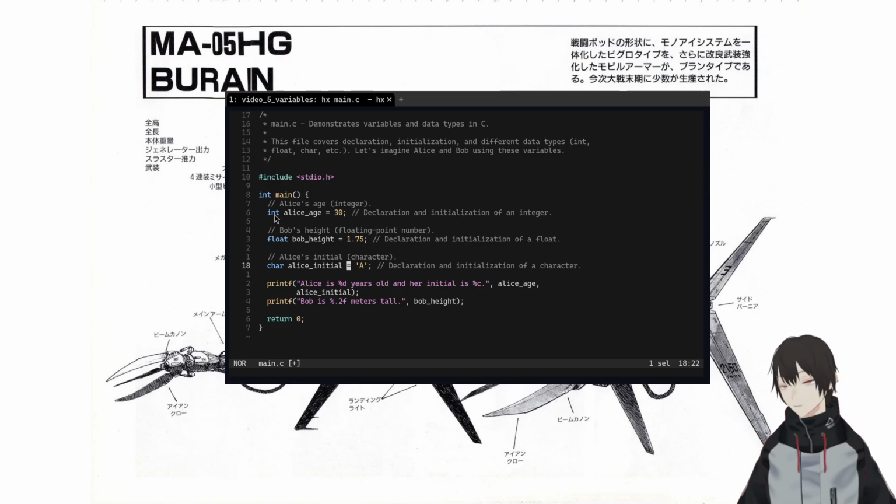Then we have something called char. Char is a little different than what we're used to so far. Int and float have always held numbers, but using char, we can store a single letter. It can be a letter, a number, a punctuation mark, it can be anything, but it's a single character, hence char.